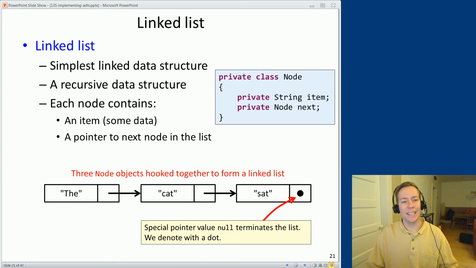The simplest linked data structure is a linked list, and what is a little hard to understand at first is that it's a recursive data structure. We've seen recursion in methods before, where a method can call itself. Well, this is a data type that has as one of its instance variables a variable of the same type that it is. This node data type has its payload item, but it also has its link to the next guy in the list, and the next guy in the list is also a node.